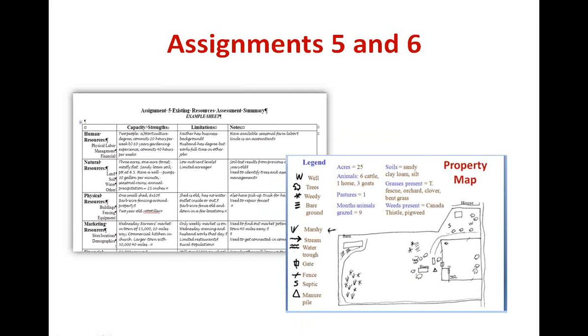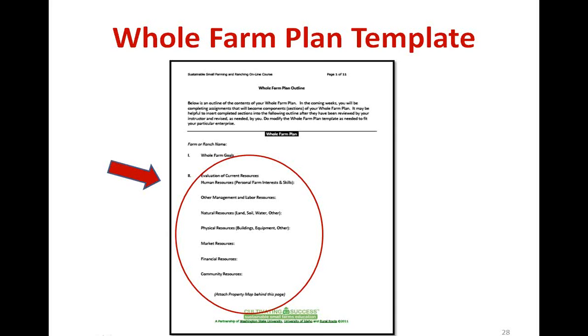These tools are all for you. We're just checking them as a process as we go through the class to see if you're keeping up and doing this, because that's what this class is meant to help you do. So that's what you've got for this week, and next week we'll be working on your enterprise identification. I told you every week we try to have the whole farm plan up here to show you, and what you covered this week goes into the second part of the whole farm plan template.